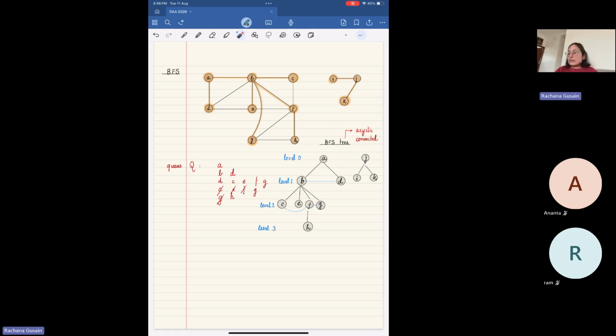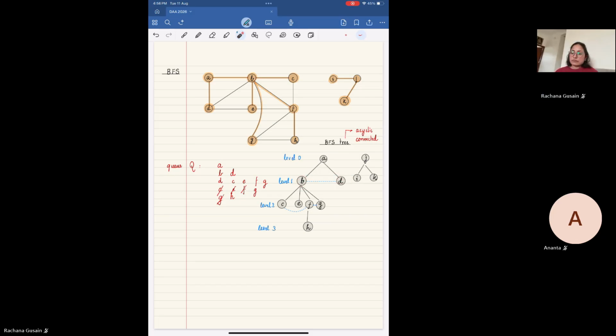The reason is, see, how do we do the BFS? In this example, we started from vertex A. We saw that A has two neighbors, B and D. We don't really care about whether B and D are connected or not. So we will first visit B, and later on we will visit D. There is nothing stopping me from having an edge between B and D. Clear?